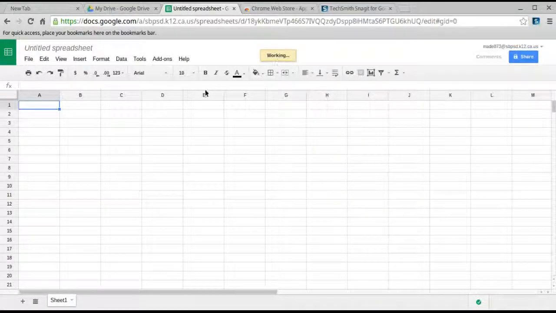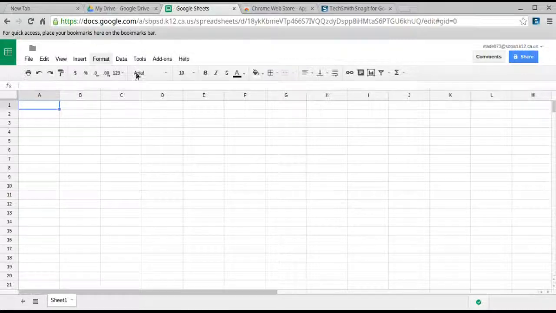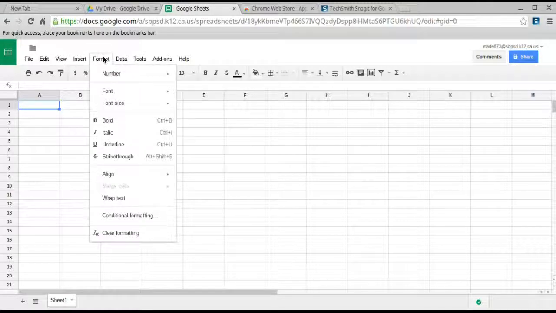So once it's done, you will pick Format at the top left corner once it's ready. So it's almost done. Now we shall click Format without any ado. Then go to the bottom until you have conditional formatting.